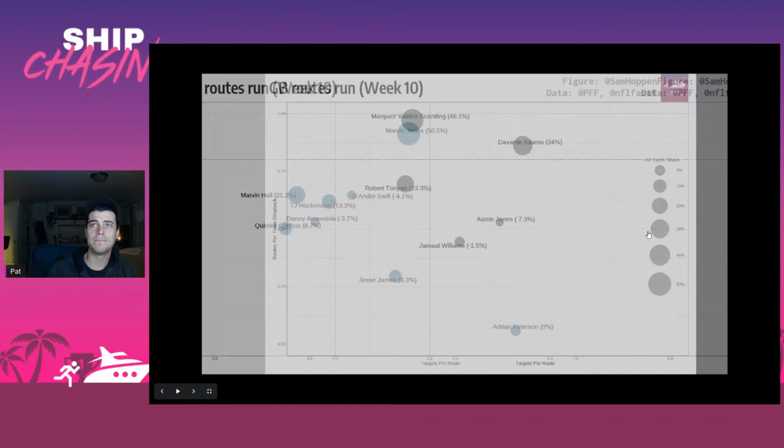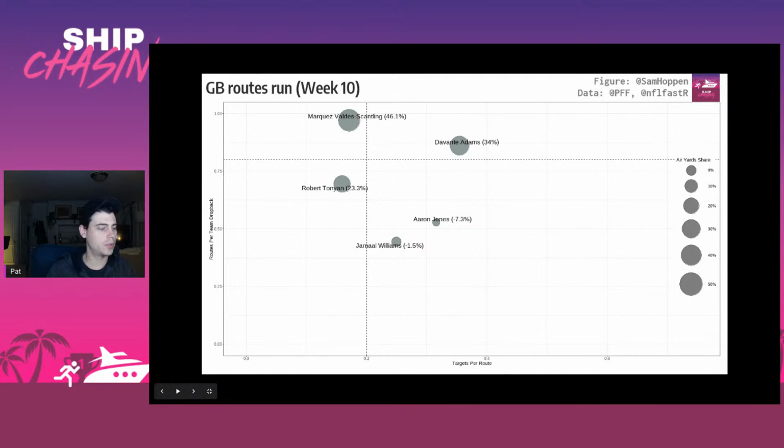In Green Bay, Aaron Jones played on 63% of the snaps. He had a nice workload here of 15.1 expected points. Not elite, but still pretty solid. Left 0.6 of those on the field. Jamal Williams played on 48% of the snaps. He had a 9 expected points workload. Left 0.5 points on the field.